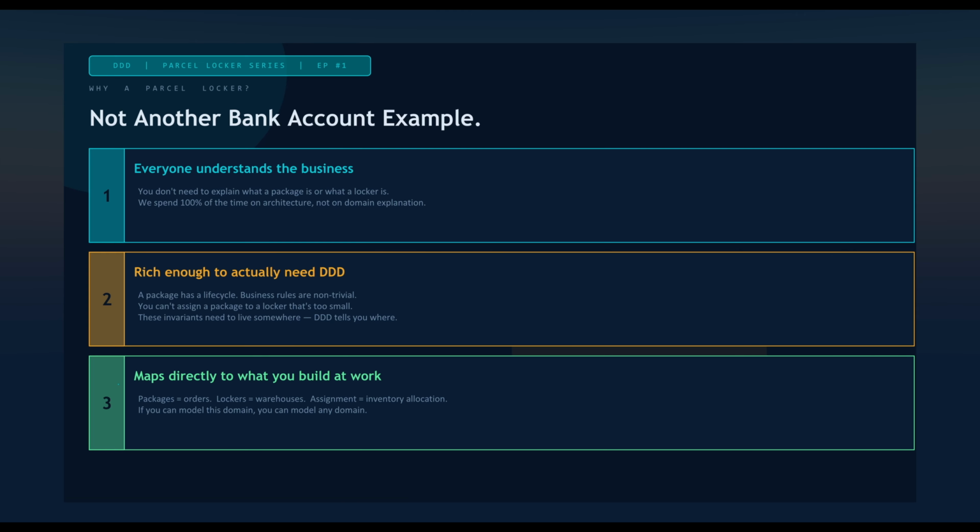Third, it maps directly to what you build at work. Packages are orders, lockers are warehouses, assignment is inventory allocation. If you can model this domain, you can model any domain.